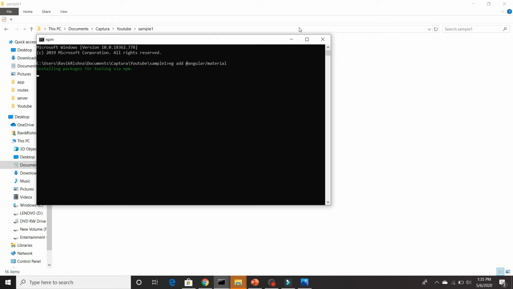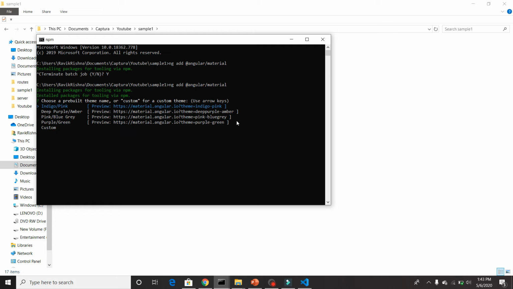So we can see that packages are being installed by npm, which is node package manager. Yeah, as we can see, the ng add command will install Angular Material, the CDK, and Angular animations. Now we can choose a pre-built custom theme for our web application. Basically, I am choosing a custom theme.